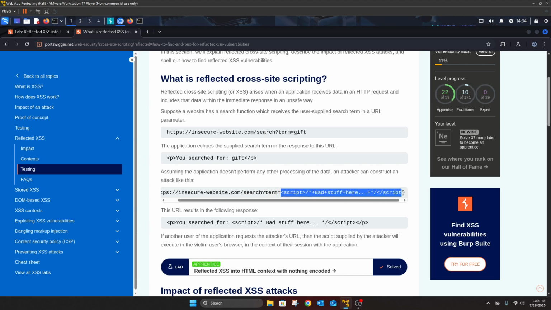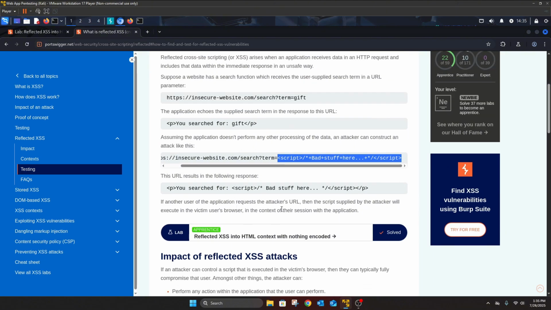And they have an example here, this insecure website, and you see this script tag that's in here, and it says bad stuff here. So what this script tag does is basically just what it says. It runs a script, it's JavaScript. You can make it do an alert or a prompt or anything along those lines to test for cross-site scripting.